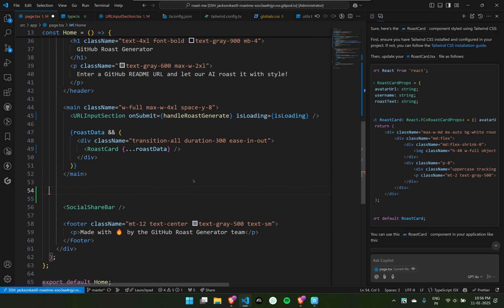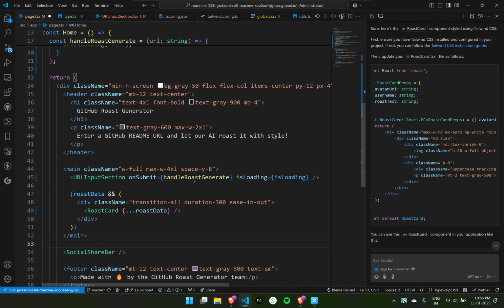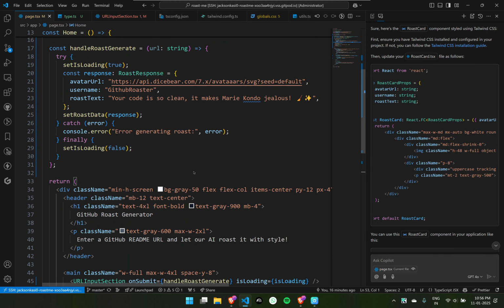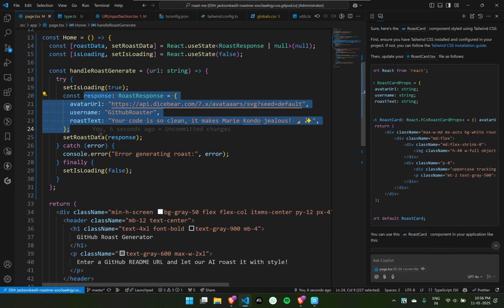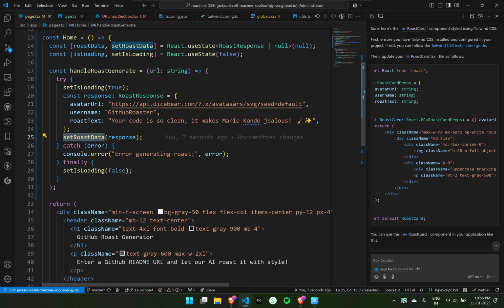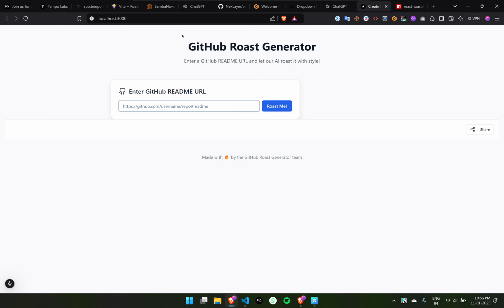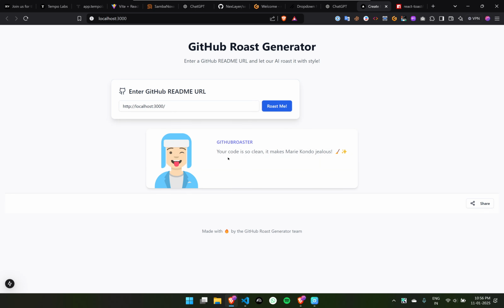I mean, the useState default is null. So when I click this button, then only the value will be passed and set in the useState. Then only this will be executed. I mean, if roast data exists, then only the roast card will be shown. So now, for example, I just copy paste the URL and click the roast. Yeah, it is showing the avatar and the name. Super.